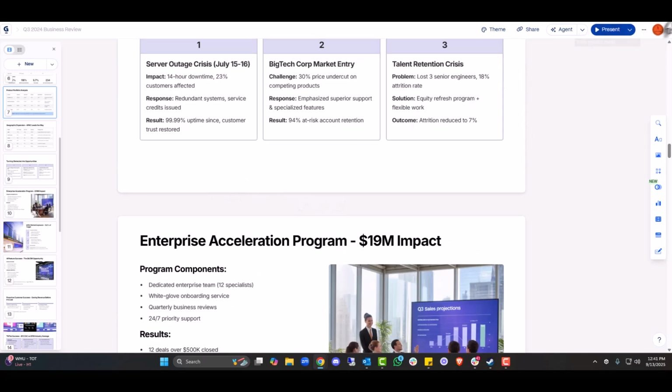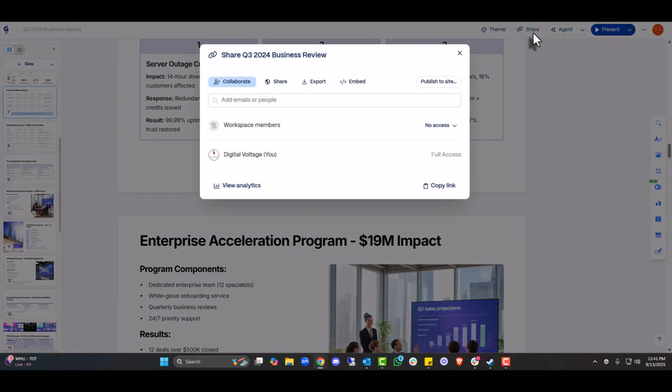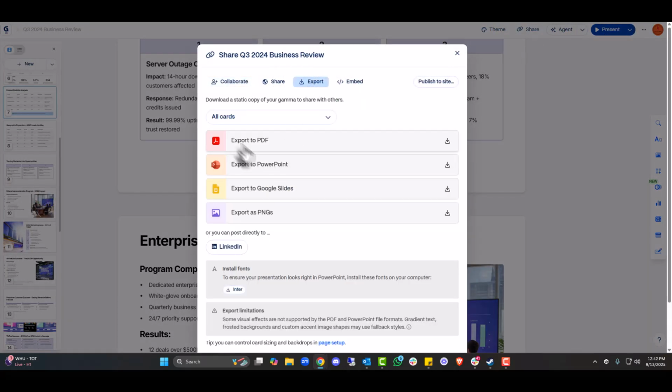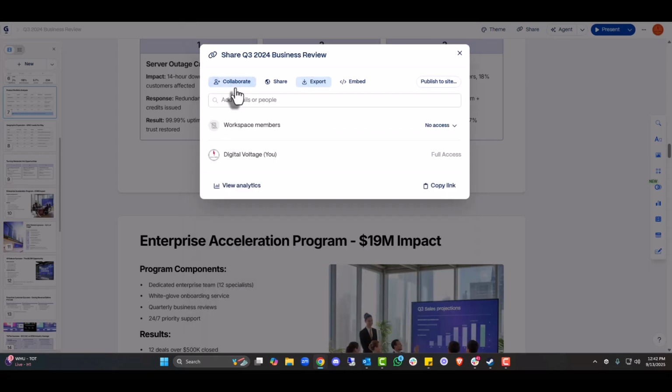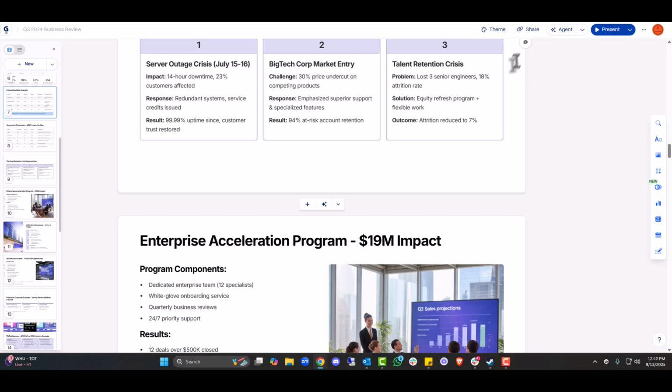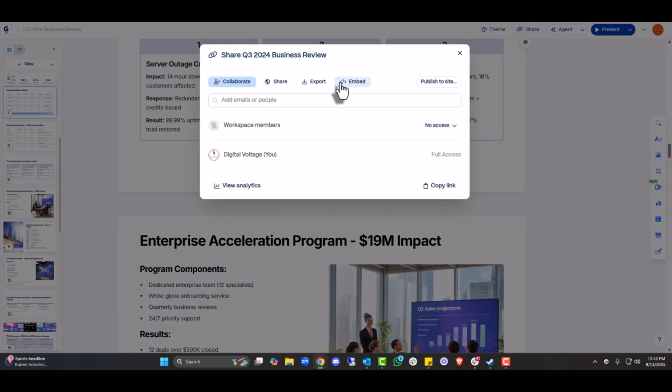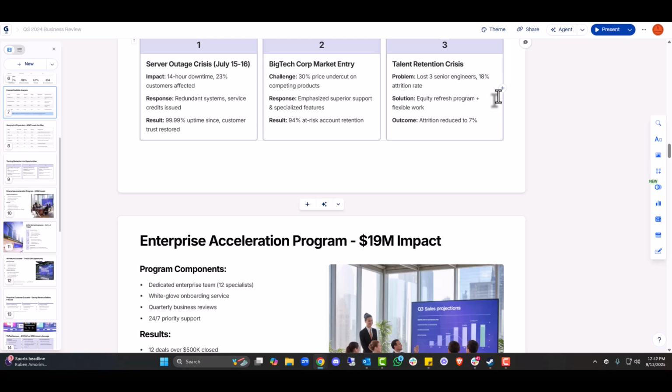The other great part about this is you can basically share. And in the sharing options, you can actually export to a PNG, a slide, a PowerPoint. Now, sometimes you do have to fix this, but then you also have LinkedIn that it can automatically post to. You can view analytics of people coming in and watching it. You can ask others to collaborate. I mean, do you understand how incredibly awesome this is? And I don't know if you even saw that, but you can actually publish this to a site, give it a web address, and people can just check it out on the web.